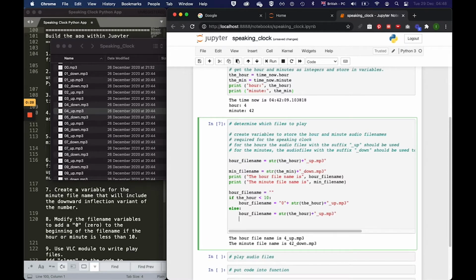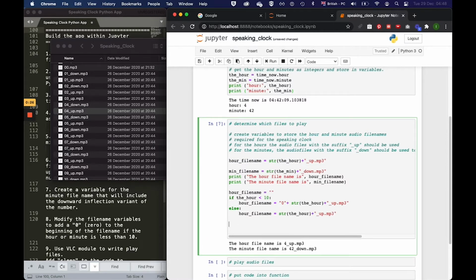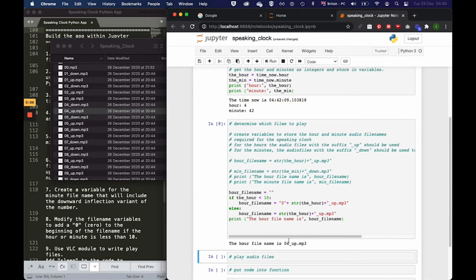All right, let's quickly test this out. So what I'm going to do is comment this bit out and then just test this. Okay, so that's correct. That's exactly as we want it to be.